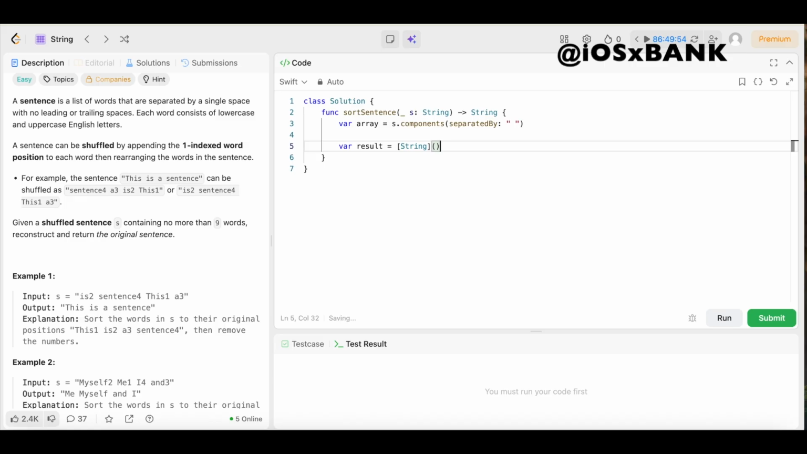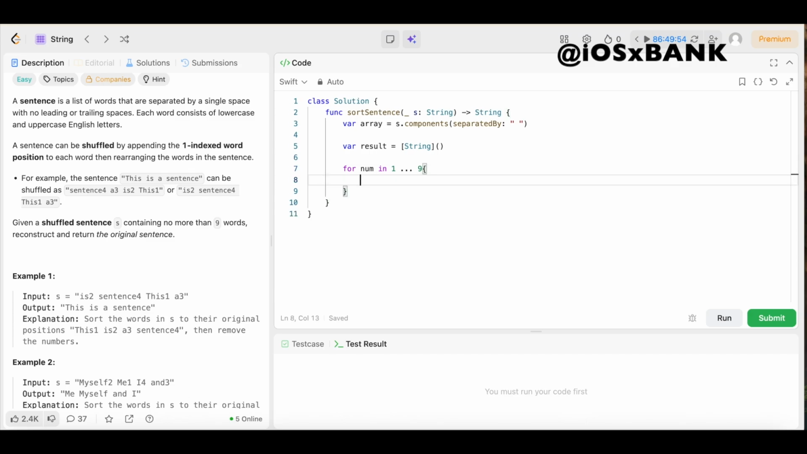Boom. Now we're going to iterate from 1 through 9 because the problem guarantees word positions are single digits 1 through 9. So we'll come down here and say for num in 1...9. Then we'll open up the brackets and we're going to enumerate through the current array of words. We need both the index for removal and the value, which is the word itself. As I'm sure y'all are aware, enumerated is going to get us the index and the value. So we're going to say for, open up the parentheses, index, comma, value.